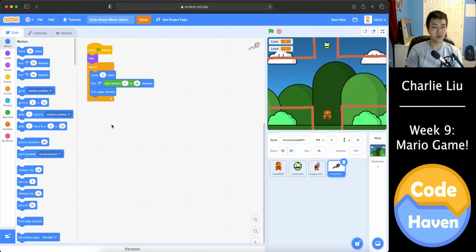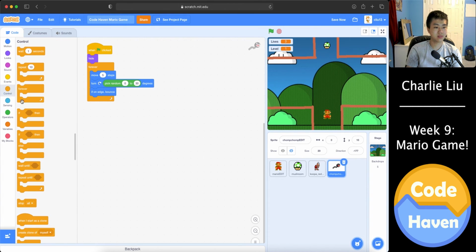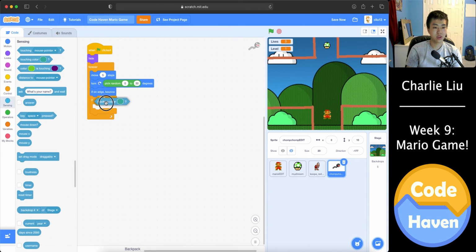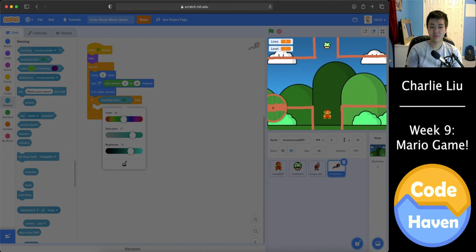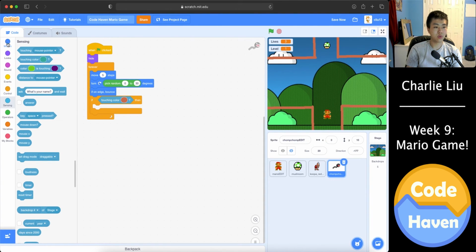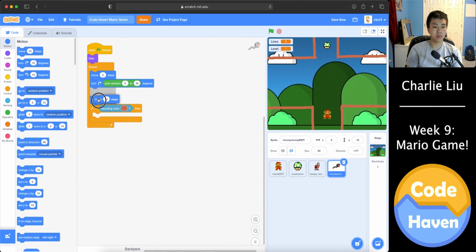Then, just like Koopa, we want to check to see if he's touching the wall, and if so, he should move backwards and pick a new direction. We're going to grab an if statement, then a touching color block from sensing. We're going to pick a color that matches the wall. Then we're going to grab a move block and flip the number. In this case, it will now be -5.